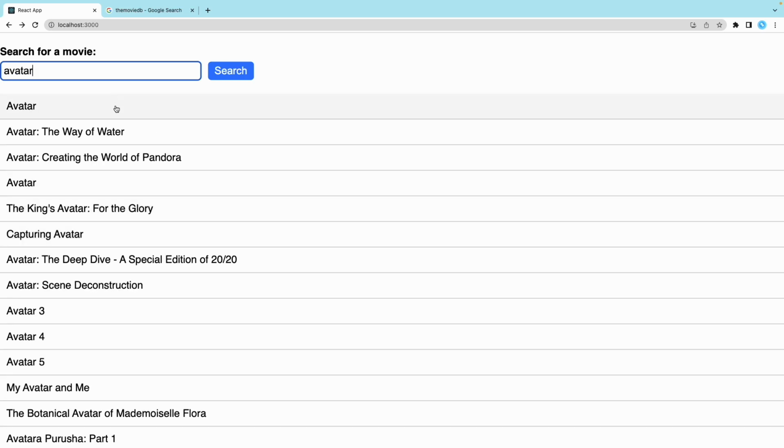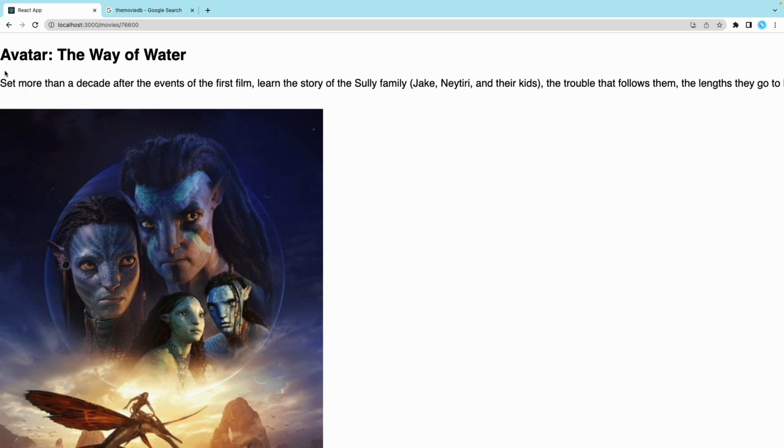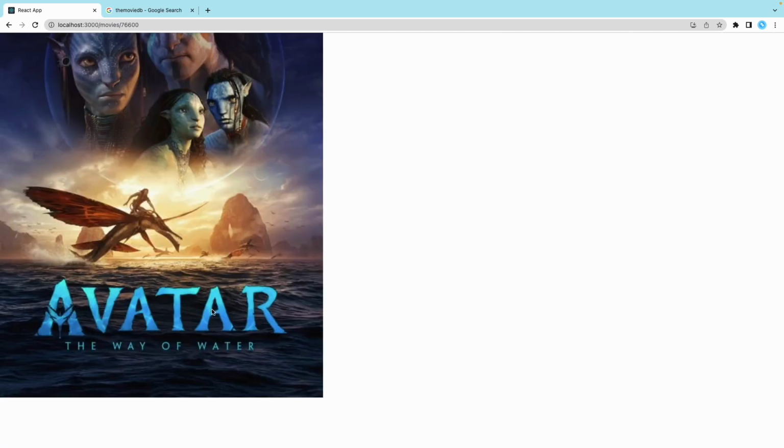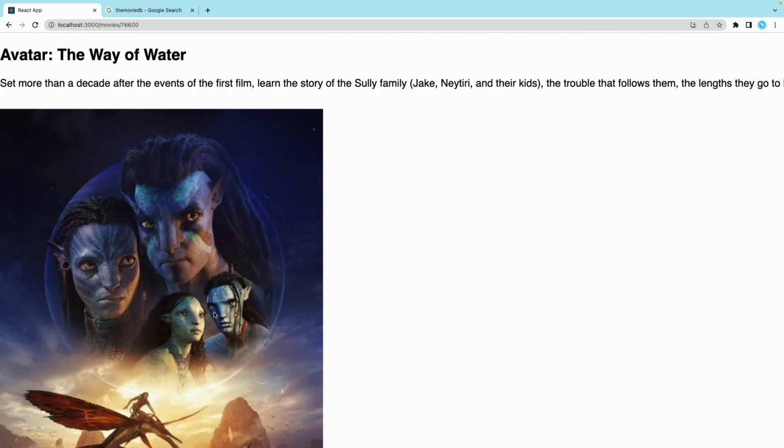So when I search for that, there's a list of Avatar right here, and I can click on any of these. So this is the latest one, I believe. Let's click on that. Here you can see the descriptions of this movie, and it also shows an image as well. So now let's learn how to create this application.